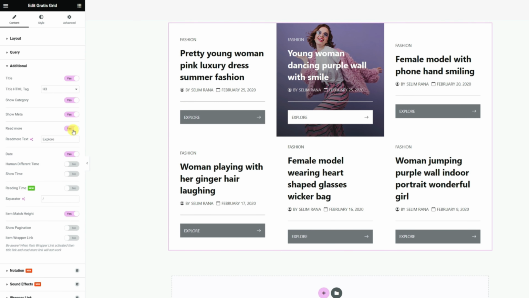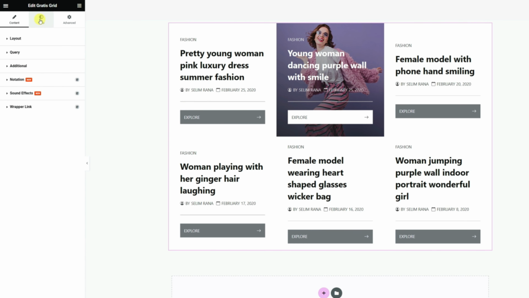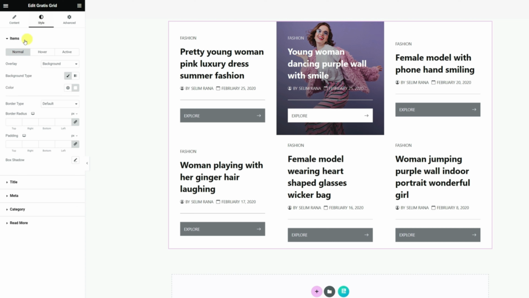Alright, now time for the style part. Let's switch to the style tab. Here inside the items section, you will see three subsections. In normal mode, you can select an overlay color after you select background from the overlay option. Then go for a single color or gradient, whichever you prefer.